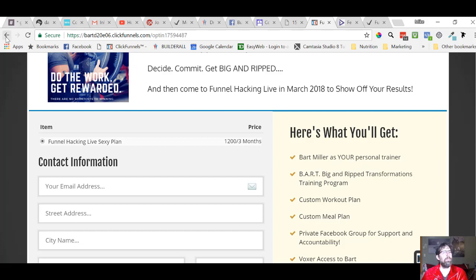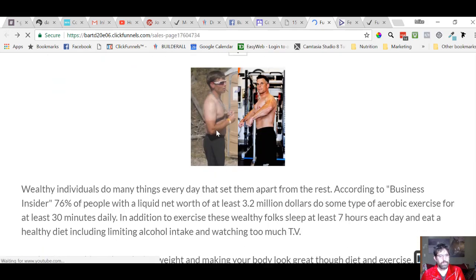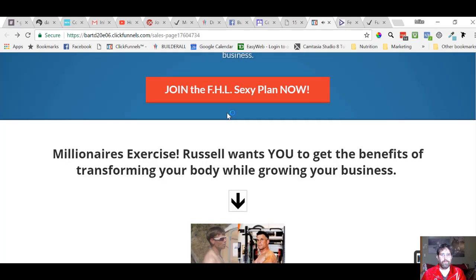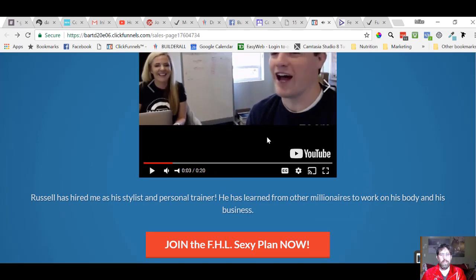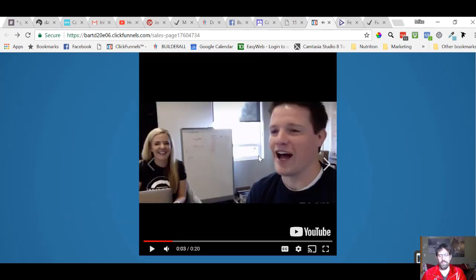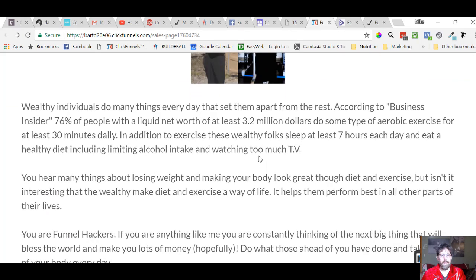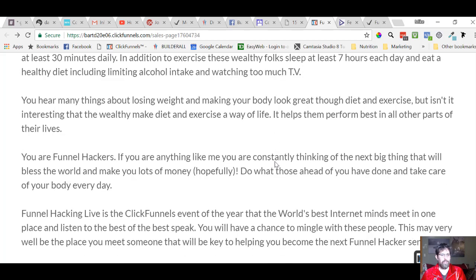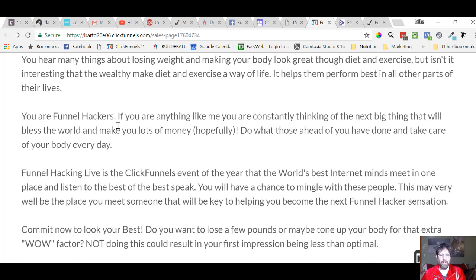All right, well, maybe I missed it on the first page. So we'll go back and I won't go through this too quick, but basically he's saying here that it's my Funnel Hacking Live to be sexy. So if anyone wants the funnel hack, and this is on auto start, which is annoying. And then down here he says that millionaires work out. Oh, okay, good. So I guess he's implying that if I want to be a millionaire, I need to work out. You need to diet and exercise. Nothing unique there.